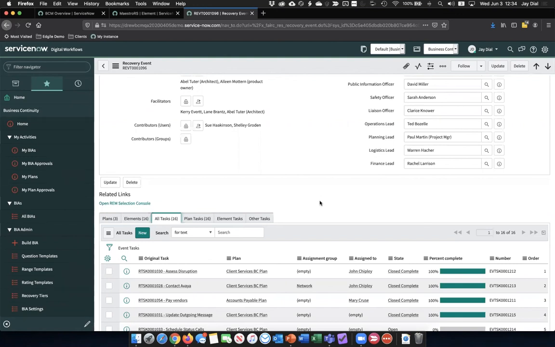Travis, feel free to jump in here, but there's an ability to have a native connection between the BCM solution and the GRC stuff so that you can form your processes based on these recovery events. And so, yeah, that's right. So that would affect your impact, as well as you can have that likelihood as well as that impact change on your risk dashboard. Correct.